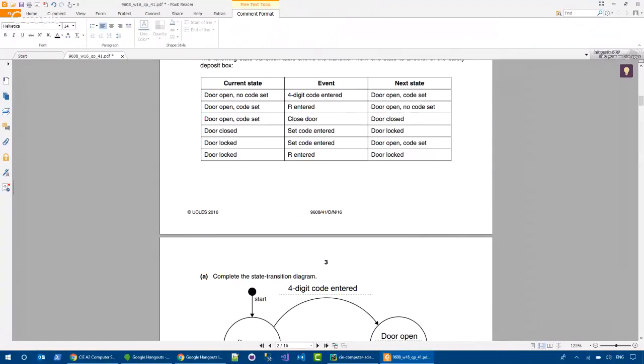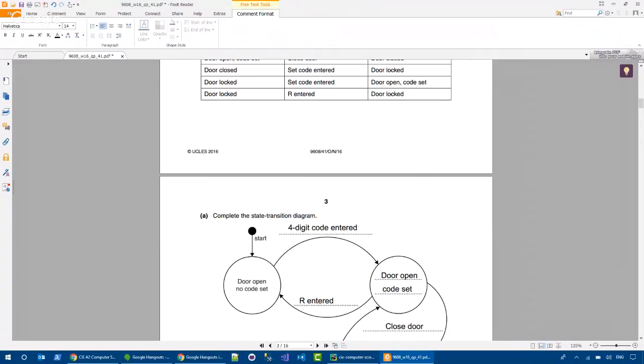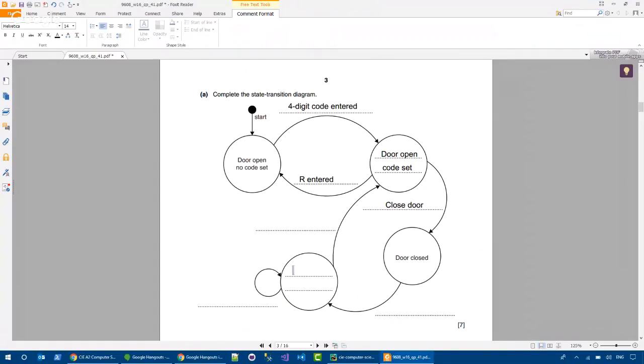So you can see when the door is closed, and you enter the code correctly, the door becomes locked. And you can see, so this one is going to be door locked.